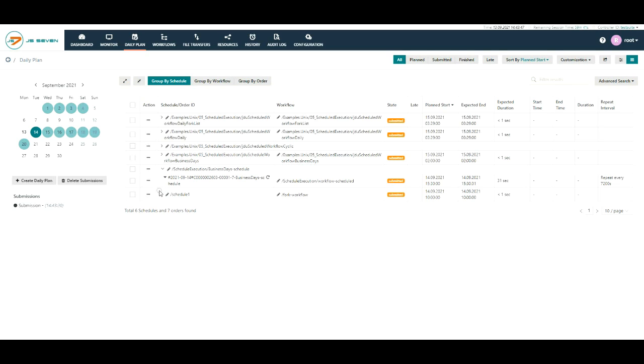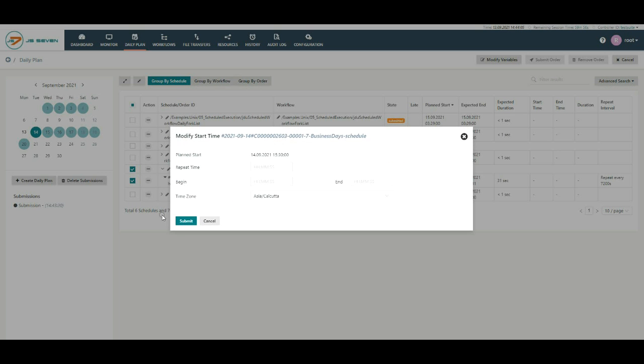If you want to change the runtime for the already created order, click on the action menu of the order and select modify start time. A pop-up window will appear. You can change the runtime of the order. Here I am changing the repeat interval and start time and end time of the order. After making the changes, click on the submit button.